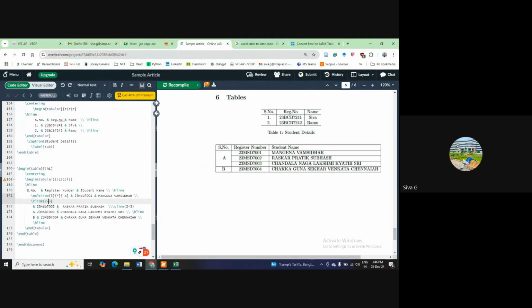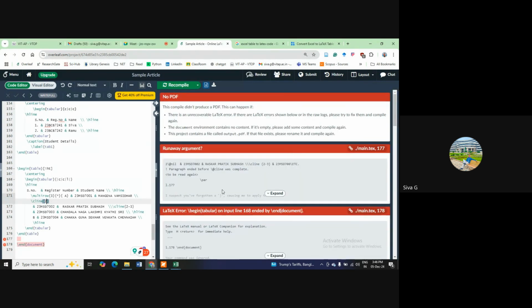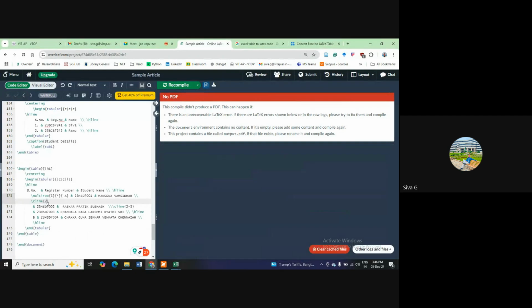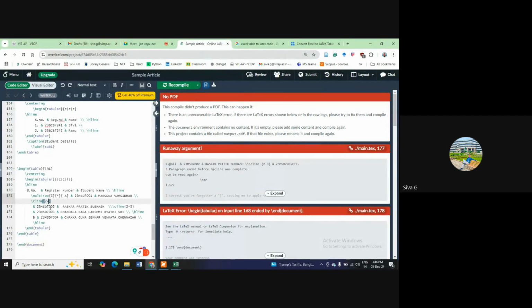If you are giving only c line 2, only the second line you will get one horizontal line. You will not get the horizontal line for the third one. It is asking for the package. Okay, c line is only for the range, right? Okay, fine. c line 2 to 3. Directly we got error. Fine.